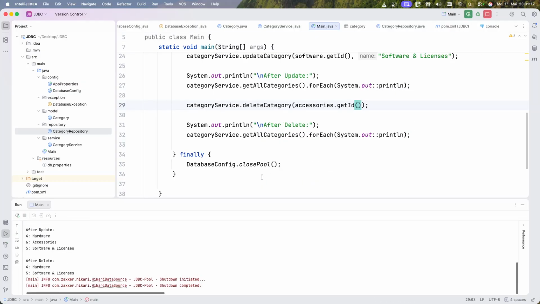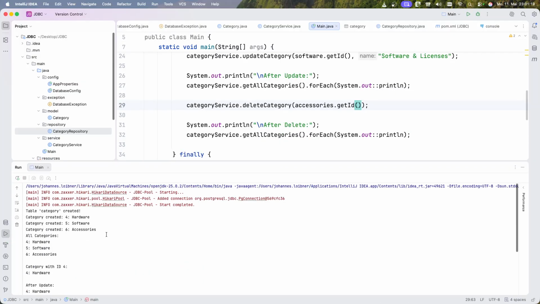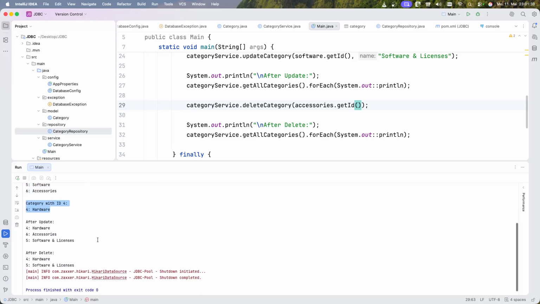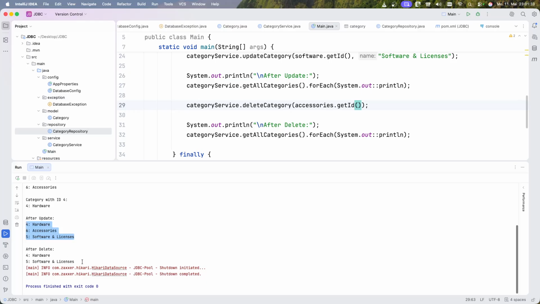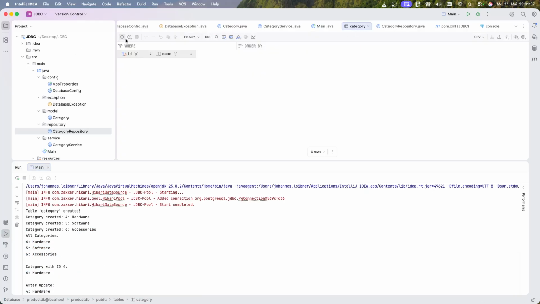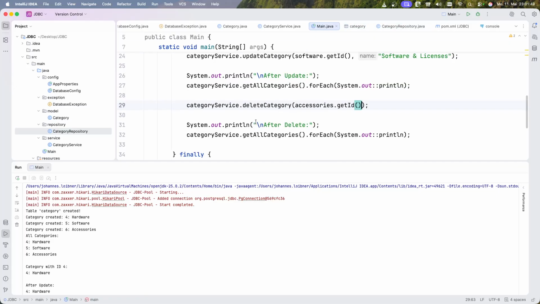Let's run everything and let's see if everything works out fine. So we have category 4 hardware, 5 software, 6 accessories is created. So we see all of them are returned. Looks good. We have a category with the ID 4. After the update, everything should have changed, and after the delete, everything is deleted. And if we take a look at the category right now, we should just have 2 of them, which is hardware and software and licenses, because we have deleted the accessories. Okay, so that looks pretty good.